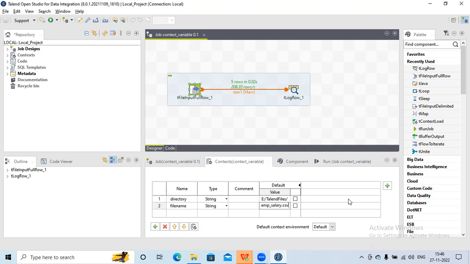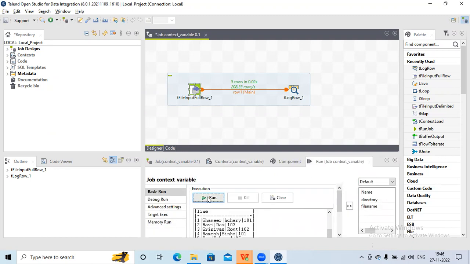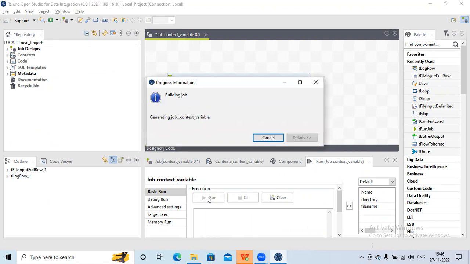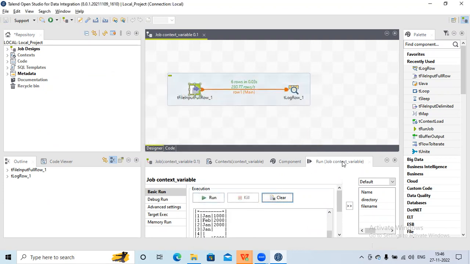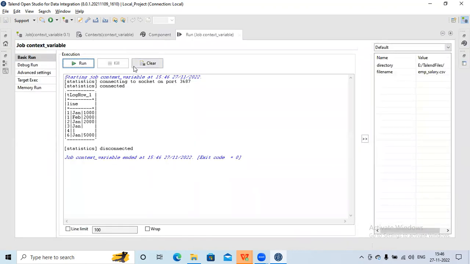Instead of touching the code, instead of modifying anything in the code, if I simply edit the values in this context variable, then there is no change in the code. Now let me run this and see how the data is coming. It should pull the data for employee salary. So you can see now the data is getting pulled from employee salary.